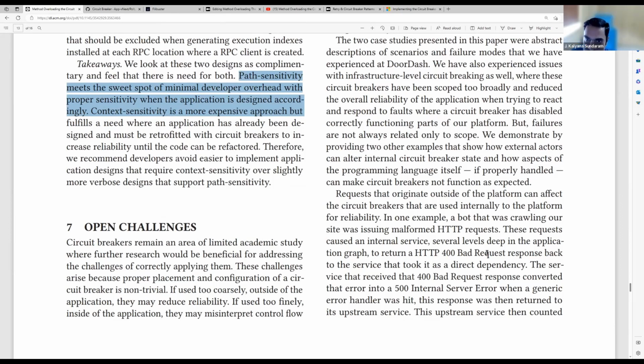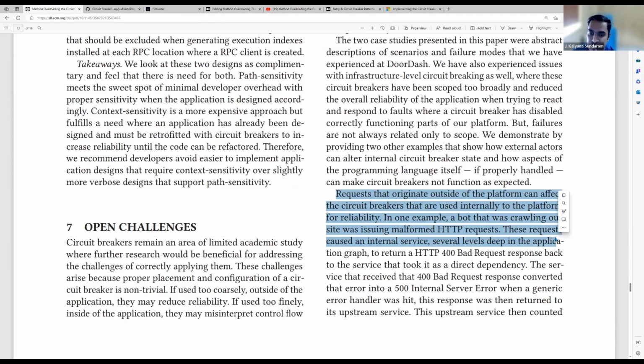Yeah, I think one last thing I'll mention here, which is an interesting thing, is they gave this example of a bot that was crawling the website. I assume it was the DoorDash service. And the bot was issuing malformed HTTP requests. Because of this, one of the internal services, many levels deep, started returning an HTTP 400 bad request. And some other higher level service remapped that into a 500 internal server error.